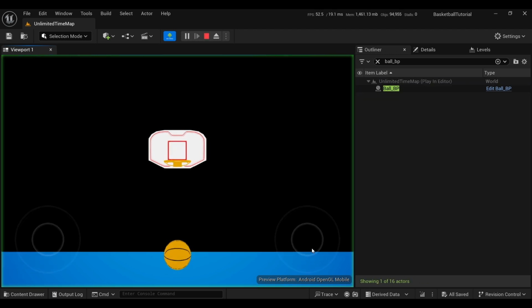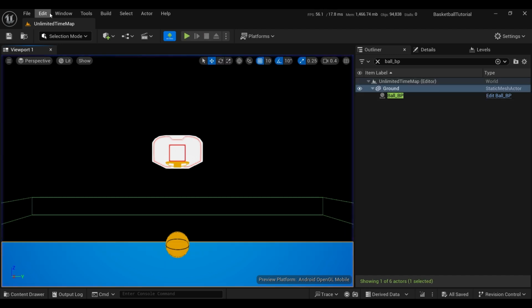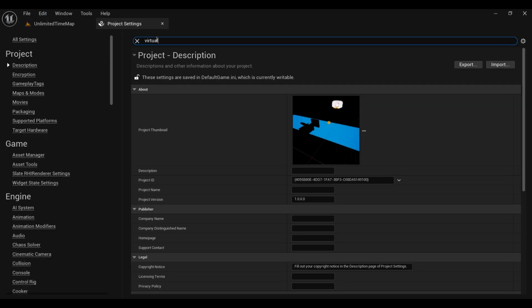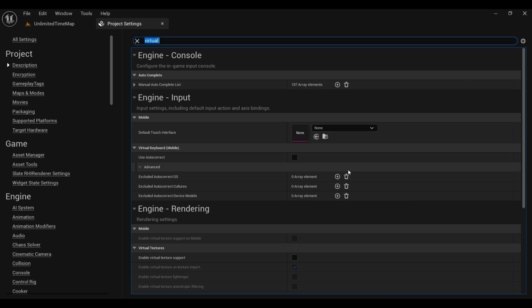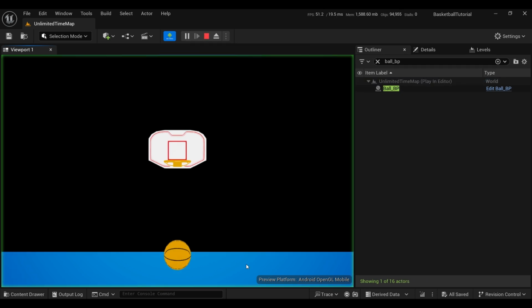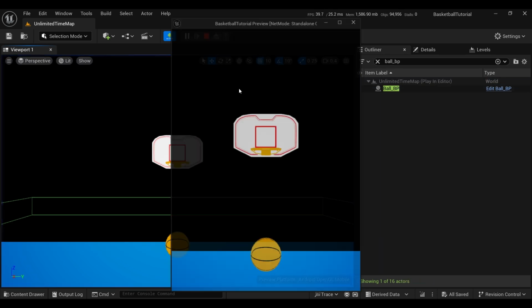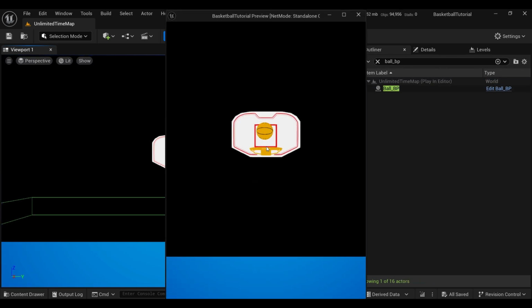Nice. Now let's get rid of these annoying virtual joysticks. Let's go to edit, project settings, and virtual, this one, default touch interface. Let's make it clear, empty it. Okay, awesome. It's working great.